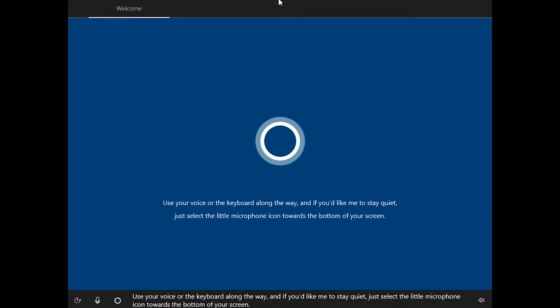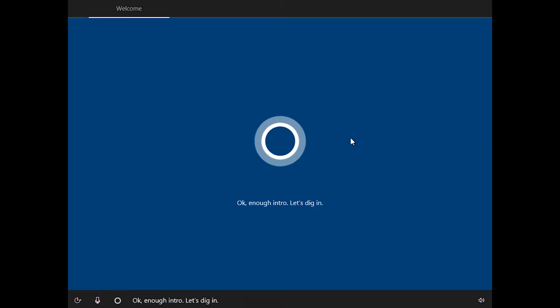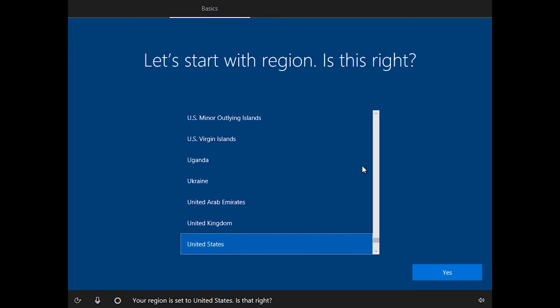to do. Use your voice or the keyboard along the way, and if you'd like me to stay quiet, just select the little microphone icon towards the bottom of your screen. If you need an assistive screen reader, press the Windows, Control, and Enter keys at the same time to turn on narrator. Okay, enough intro. Let's dig in. Your region is set to United States.